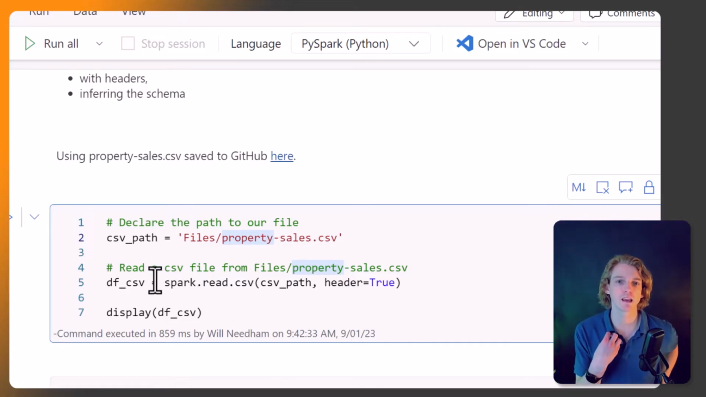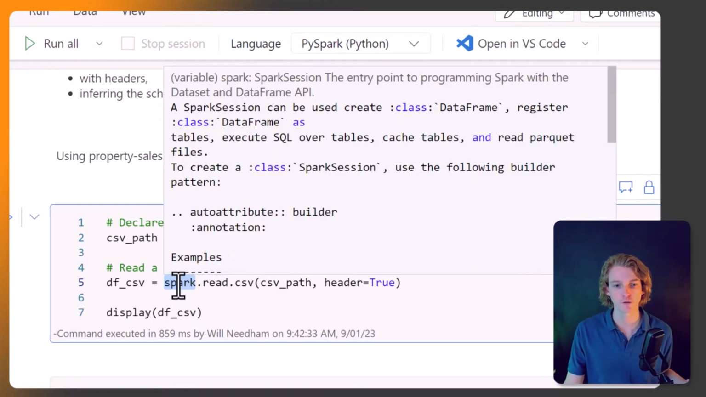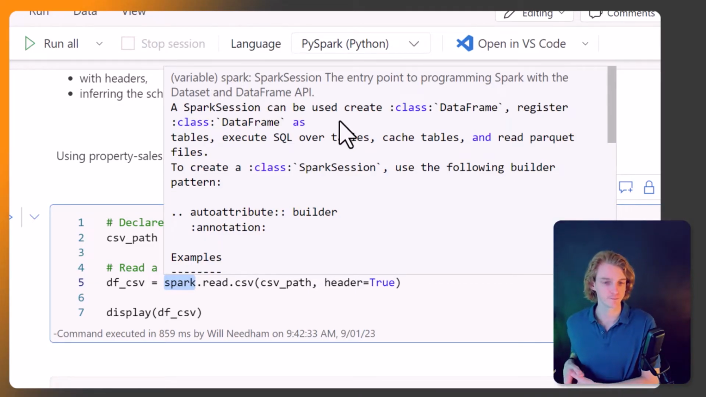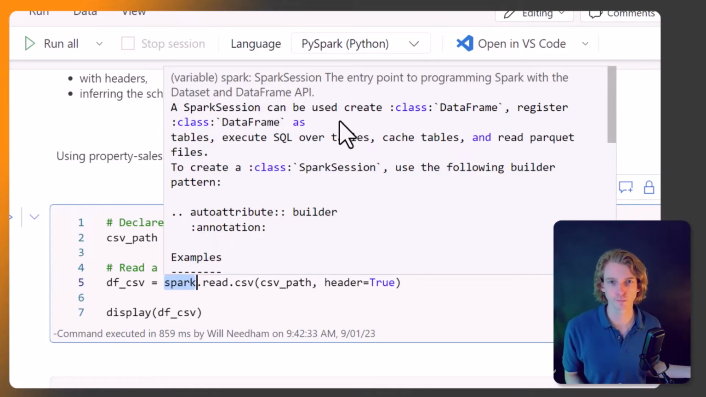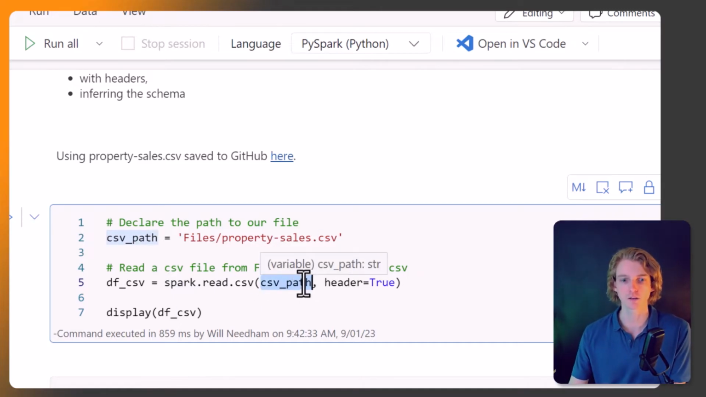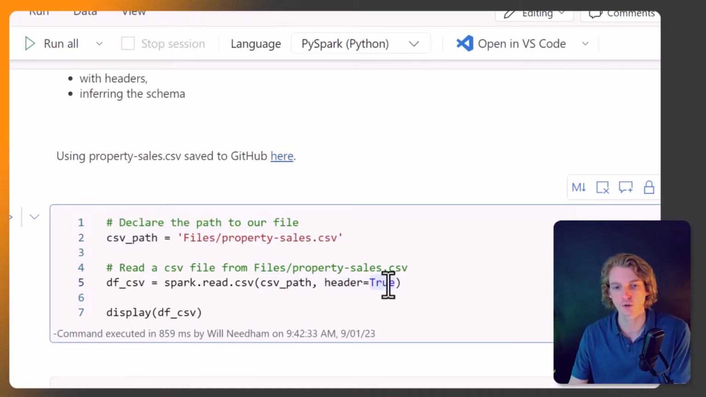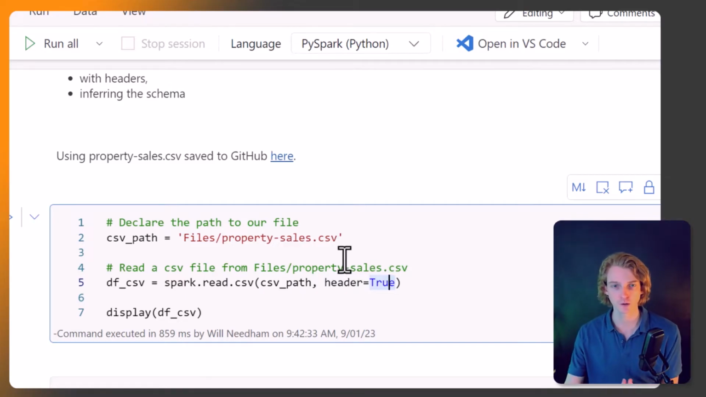To read a CSV file into a Spark data frame, we need to call spark.read.csv. And spark is the Spark session. If we hover over it, we can see it's the entry point to programming Spark with the Dataset and DataFrame API. If you've used Spark in the past, you need to initialize this session. Within Fabric, it's already initialized for you, so you don't need to do anything. You just call spark.read.csv and it's available to us. From here, we're going to pass in the path, so we're telling it to read the CSV from this file path. We're also going to tell it header equals true, because our CSV file does have headers.